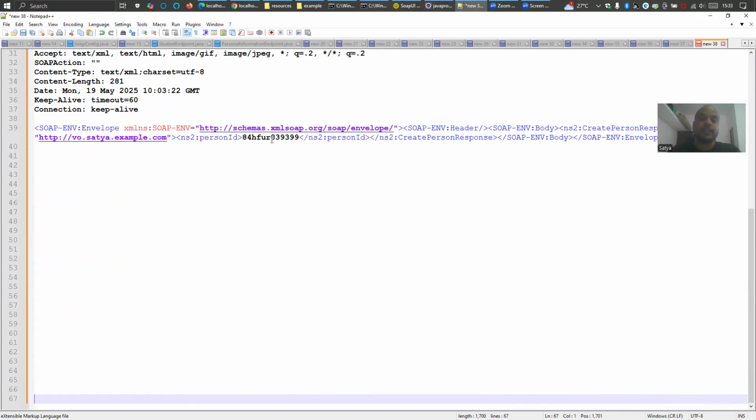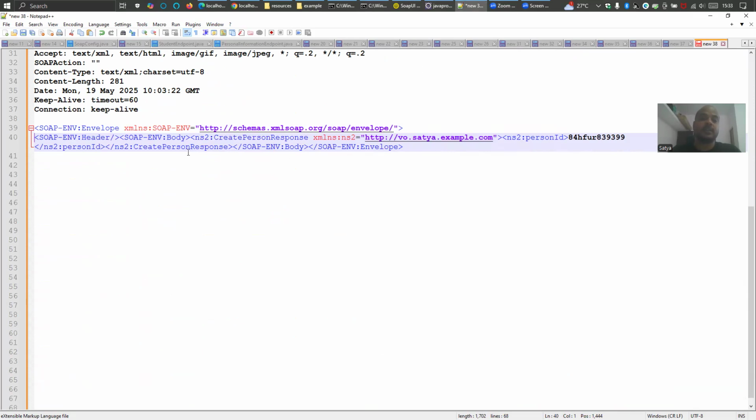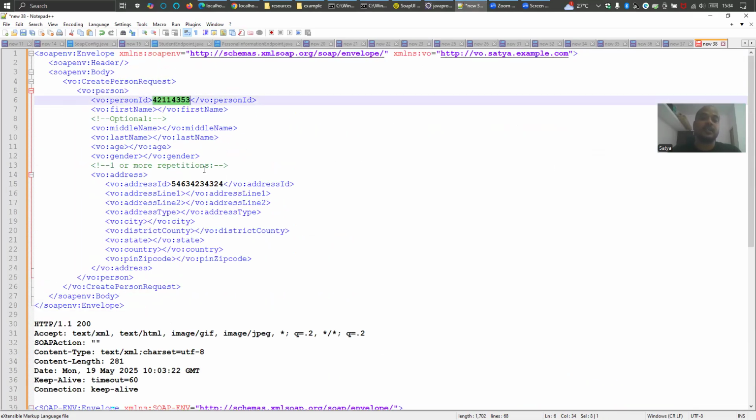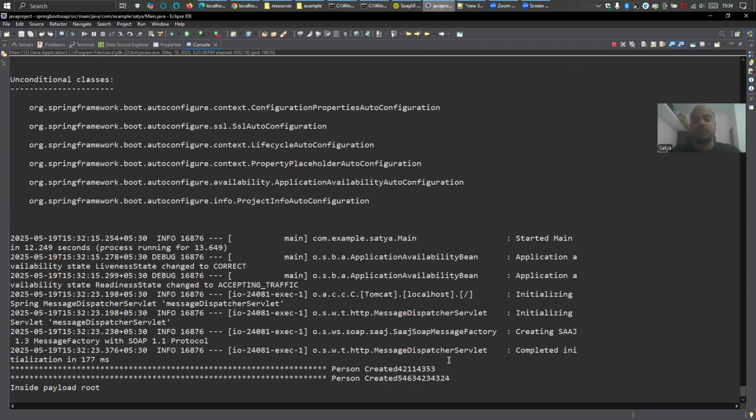So we see 84484 HR, this is coming, right? This is what I had set while creating a person. This is the ID I set while creating a person. So this ID is coming, and this is the request I have sent. Let me take this ID, 42114353, is it visible in the console or not? See, 4. Let me copy this.